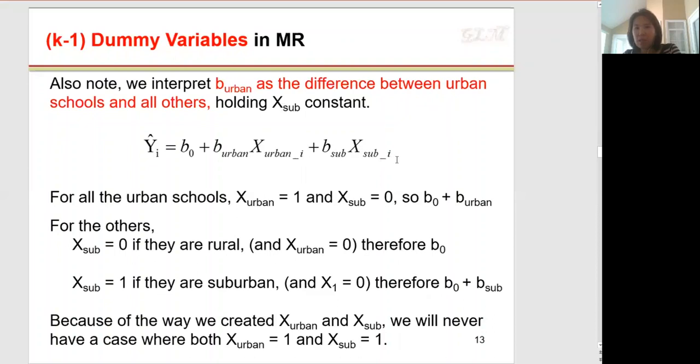So this is like playing the role of a control variable. And now this is your primary independent variable, something like that. Okay. So controlling for this, you want to know the mean difference between urban and the other regions. So B1 is the mean difference, okay?